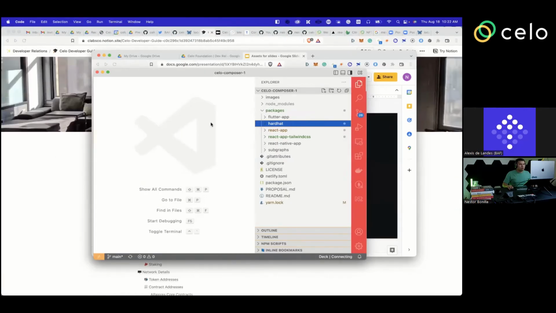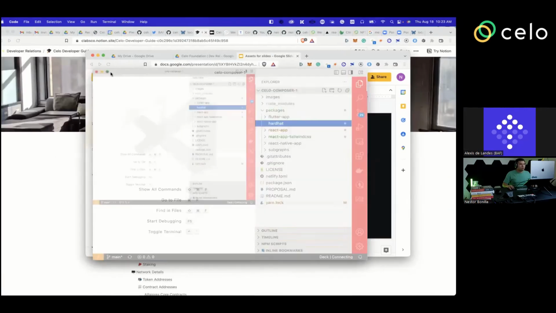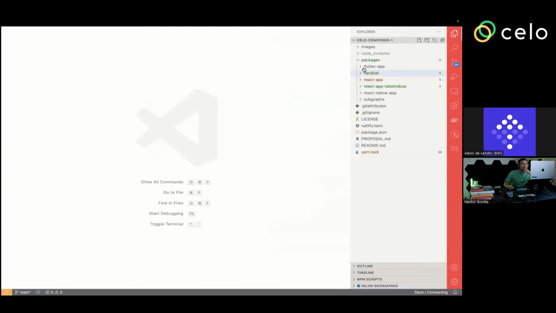So to go to code, this is the project that you are going to download. As I mentioned before, we have Flutter, Hardhat, React Native app, and Subgraph. We are constantly working on adding more templates. So if you have a requirement, let's say it would be awesome to have a project that uses Tailwind, we can do it here. We are testing that right now.